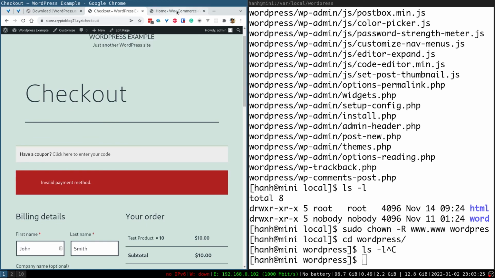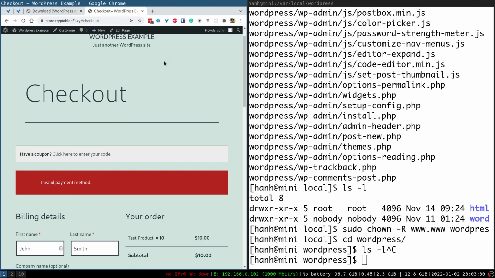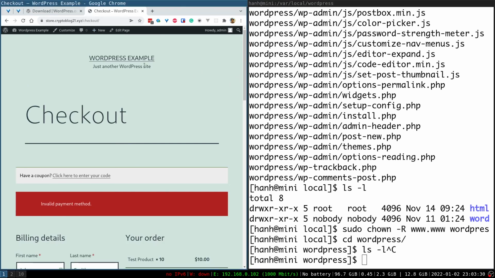All right, so we have one problem, is that we do not have payment services. Basically, our store doesn't have any payment methods. So that's going to be the next step.